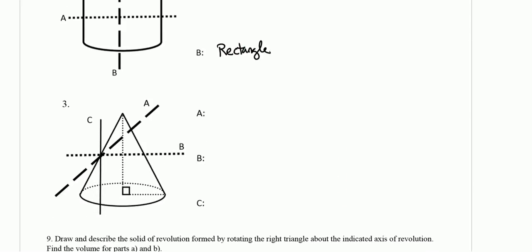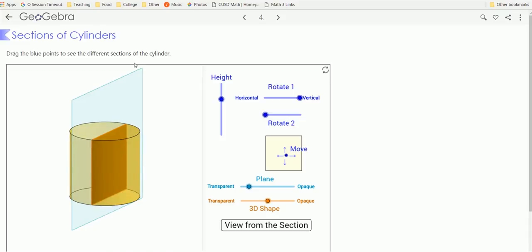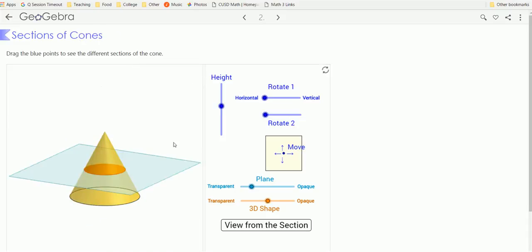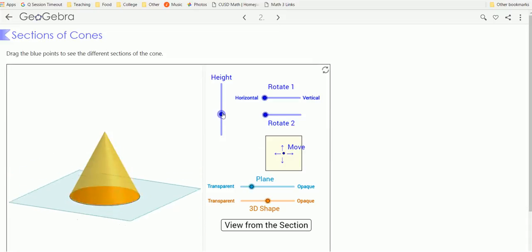For 3, we're going to look at a cone. A, we're going to cut it diagonally. B, we're going to slice it horizontally. And then C, we're going to cut it vertically. And so again, let's get a visual here. Here's the horizontal. We see that when you cut it horizontally, it's a circle, no matter what height. Changes the radius of that circle, but it's a circle.